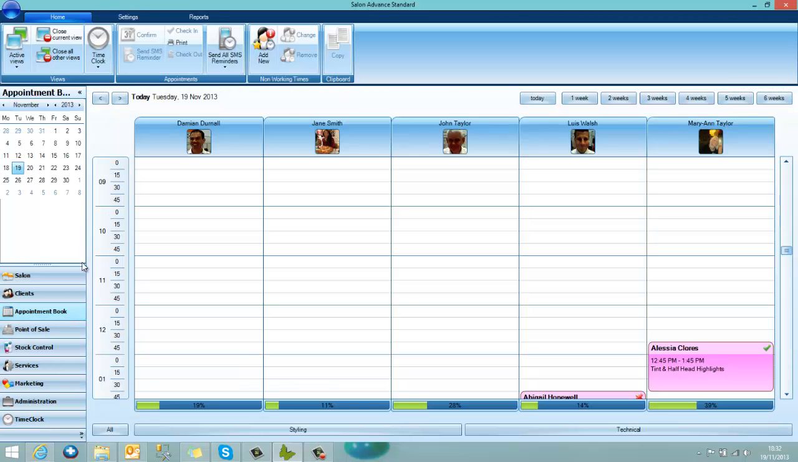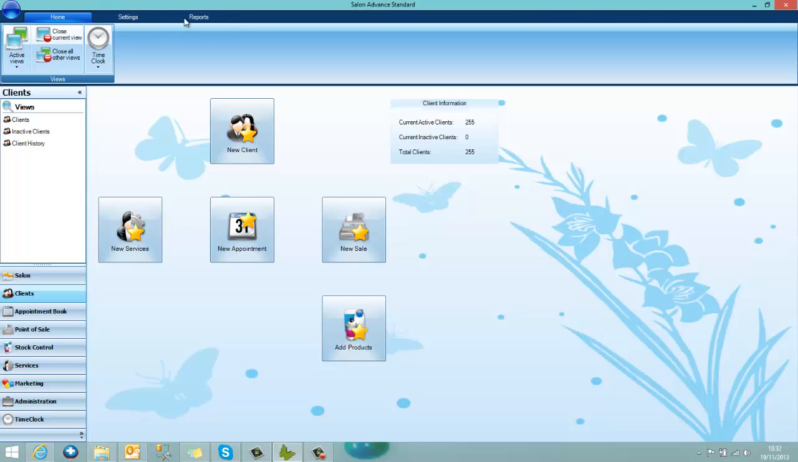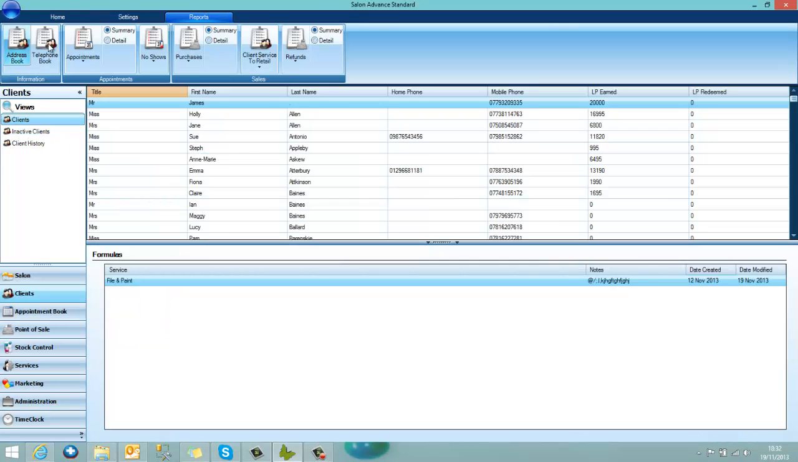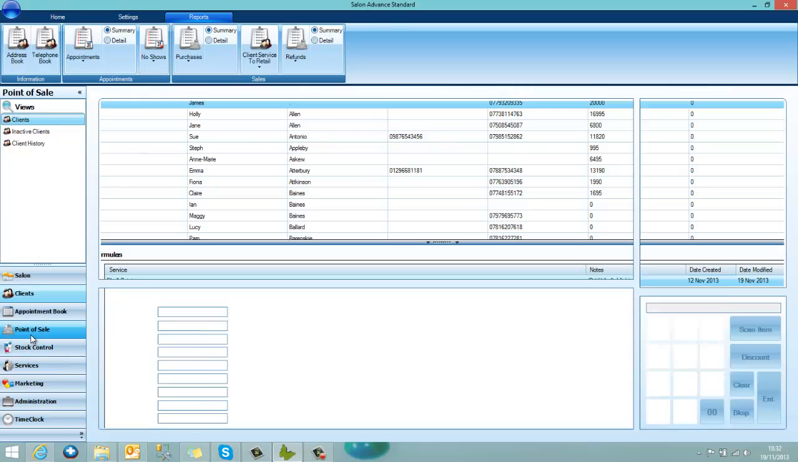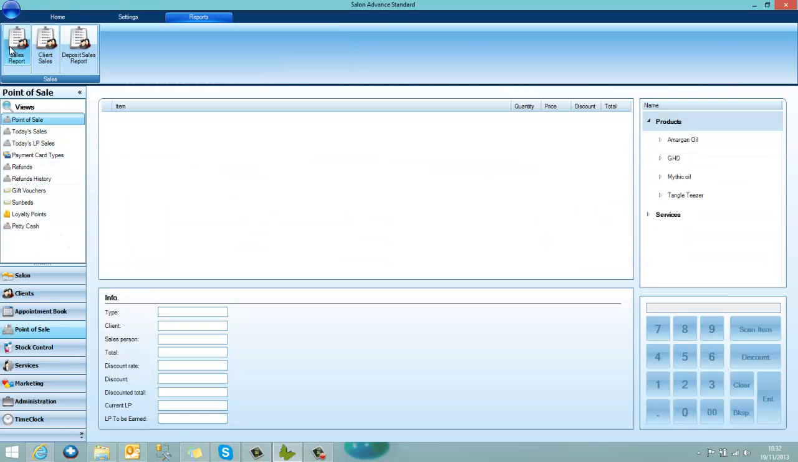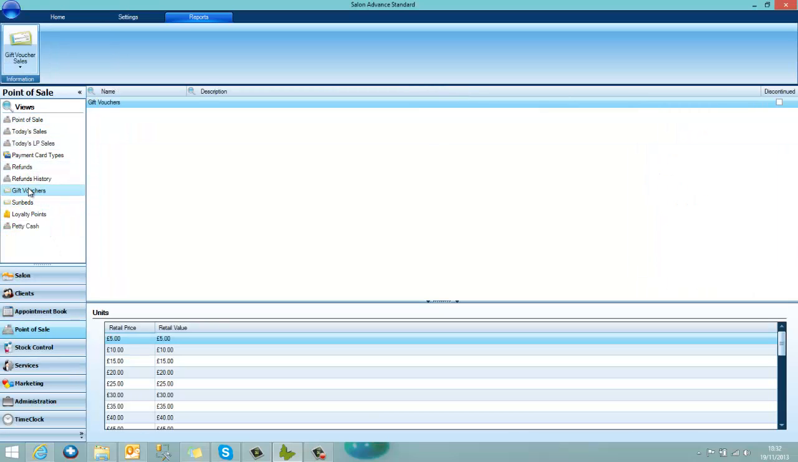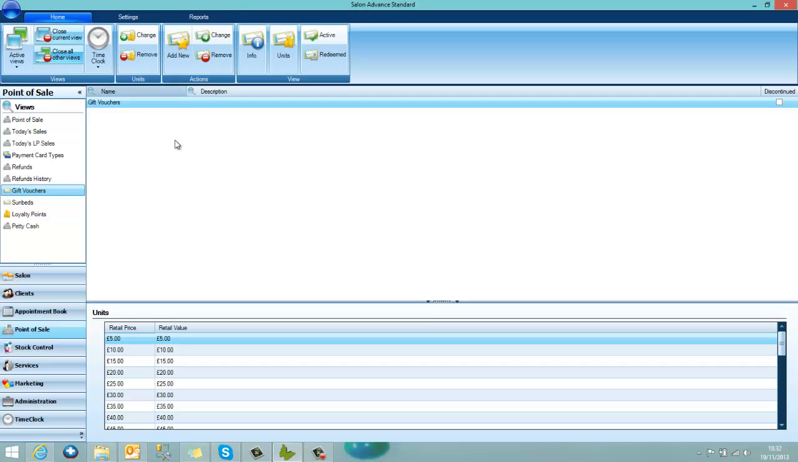We also have a report section which is found up in this tab here. Now what we decided is not to have reams and reams of drop-down list reports, but to only have reports in the sections that you clicked on. So if I go into clients here and look at reports, you'll be able to see I get a list of reports that correspond to my client section. I could then go to point of sale and have a look at my point of sale reports, my petty cash reports, my gift voucher reports.